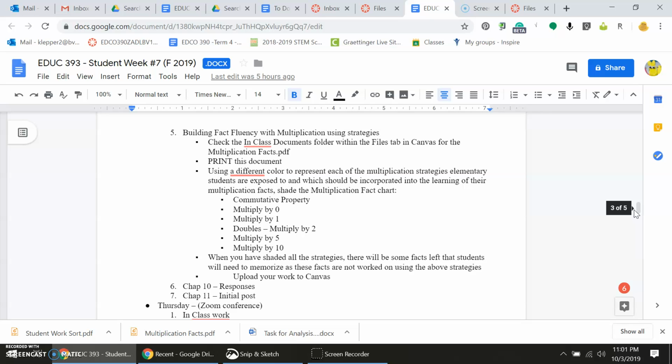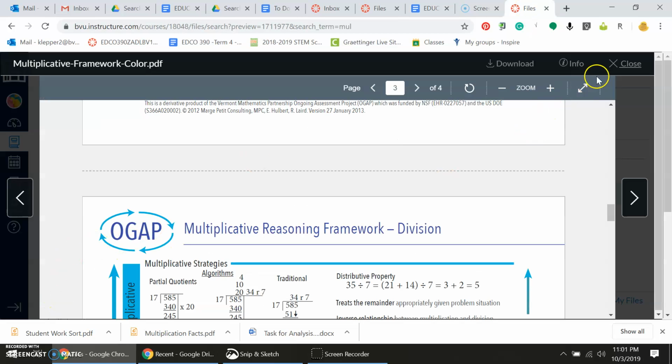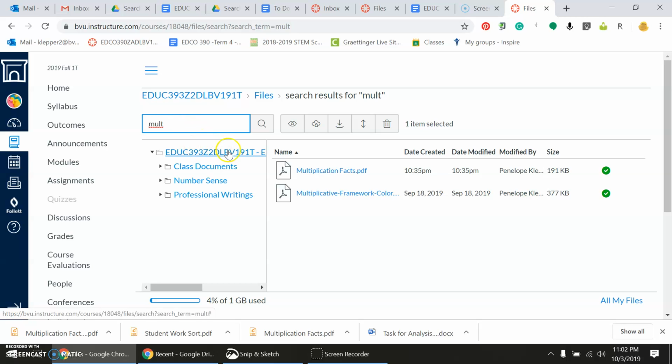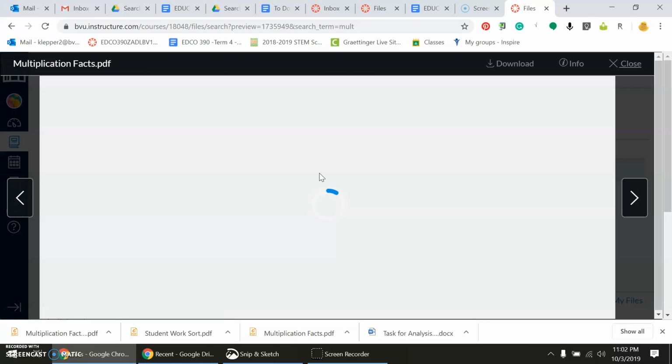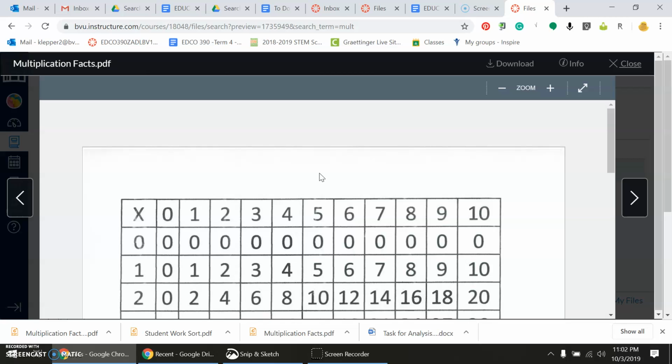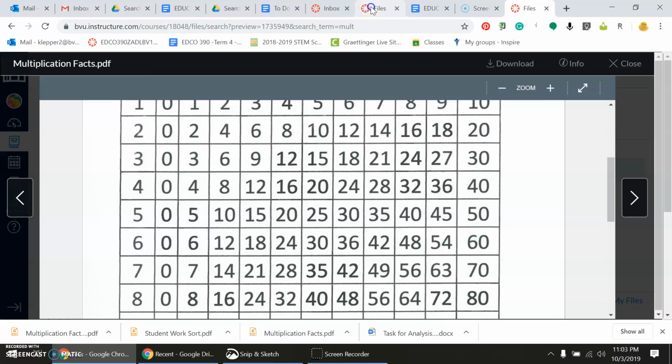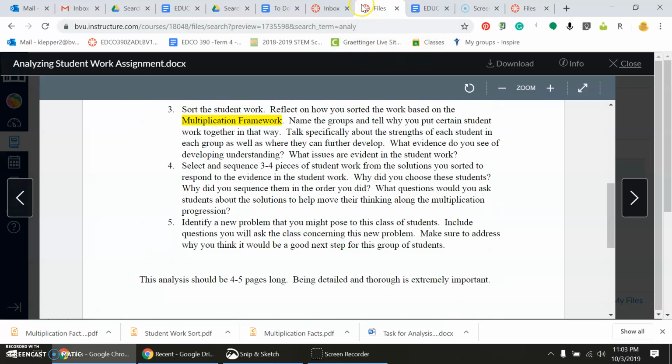Then the next assignment is building fact fluency with multiplication using strategies. So let's go ahead and go to the File section. We'll close this. You want to type in multiplication. This should bring you up a document that looks like this. Goes all the way to 100.